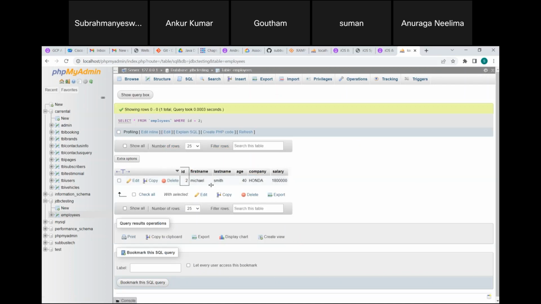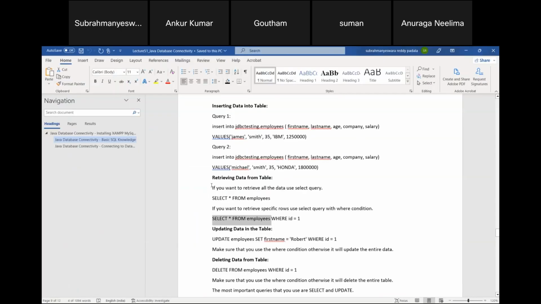So that is about select query. For retrieving the data from database, we will use select query. Select star from employees, and then with where condition, where ID is equal to 1, ID is equal to 2, like that. So that is about select query.